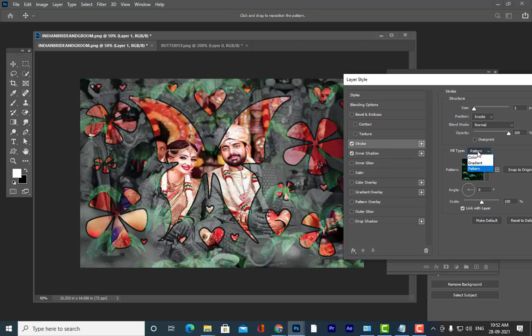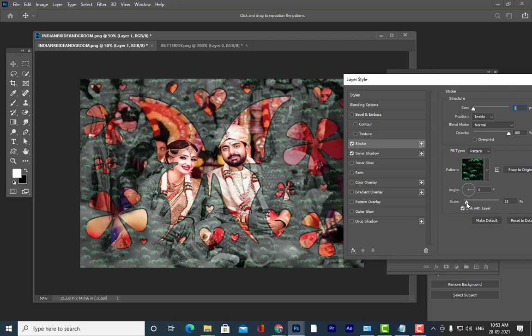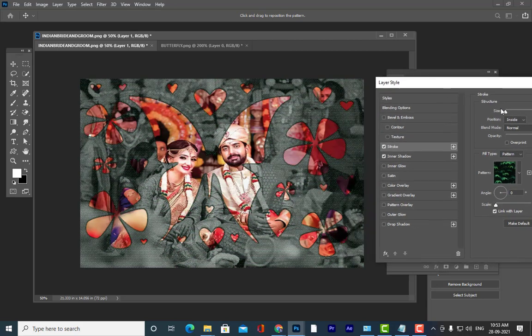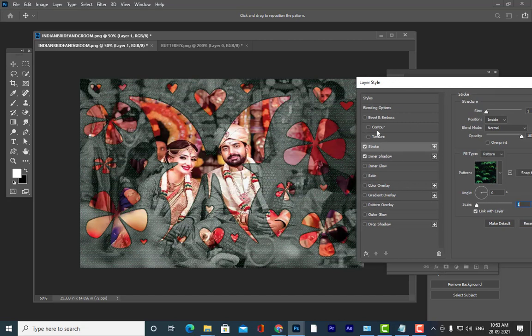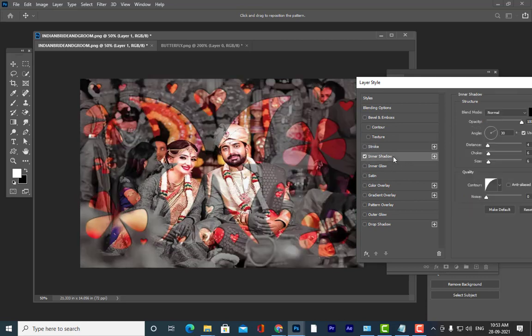We can also give some pattern here. See the pattern, and if you want, you can scale the pattern. Can you see the change? Is it clear, all of you? Look at the number of combinations we can use with this vector mask. If you don't like this, and only want the inner shadow, you can keep the inner shadow here.